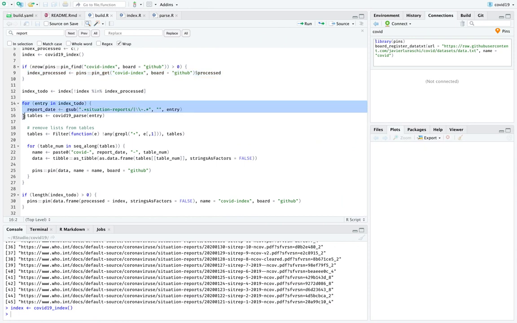And then this is the bulk of the work. I'm not going to explain it because all it's doing is basically calling those two helper functions. And once we actually have the data sets, what we end up doing is looping through each table and then pinning the resulting data set back to GitHub. And then at the end, we update our table of the processed PDF files. That's honestly pretty much it.